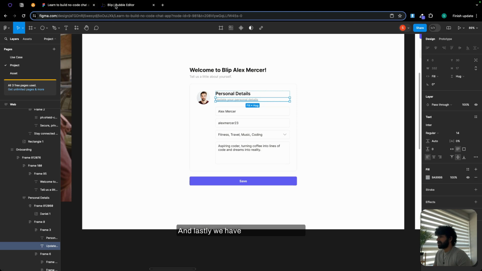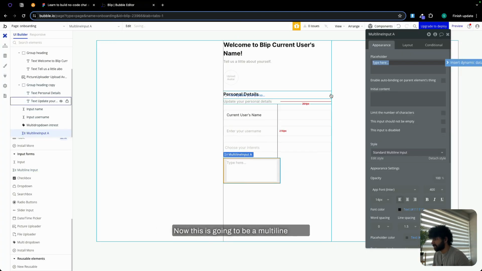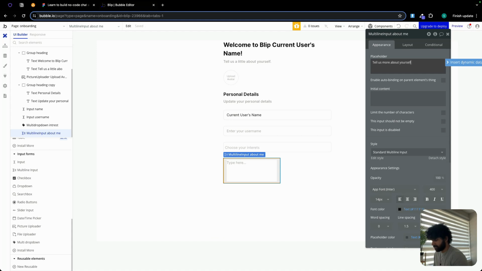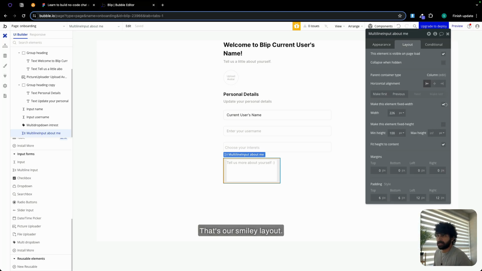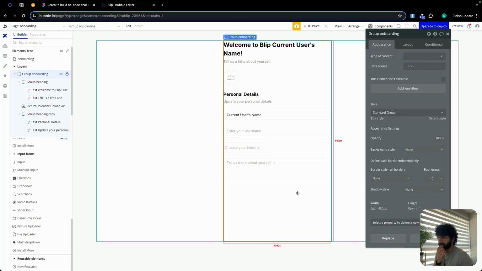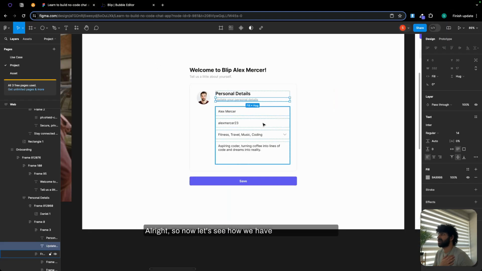And lastly, we have the about me section. Now this is going to be a multi-line input, so let's call this multi-line about me. Placeholder is going to be tell us more about yourself. Let's add a smiley. Layout and check fixed width. Min width is going to be 0. Min height is 100. That's fine. I'm okay with it.